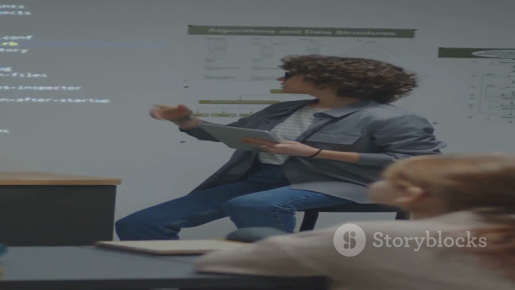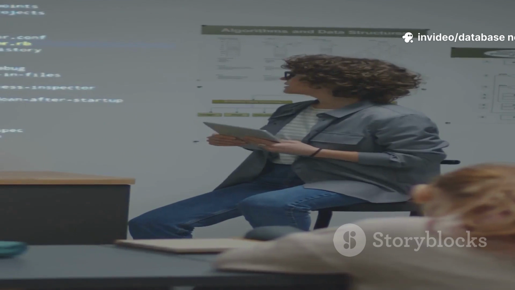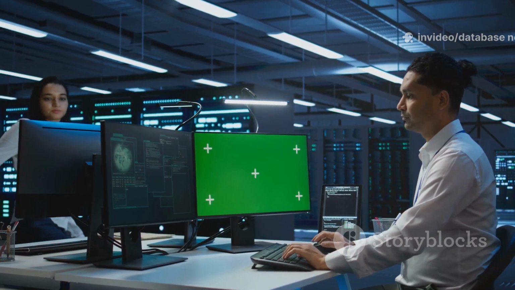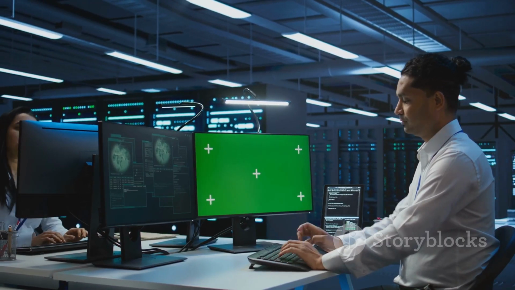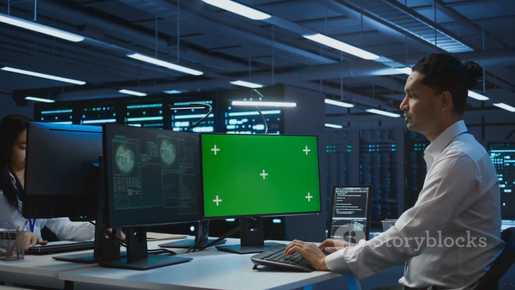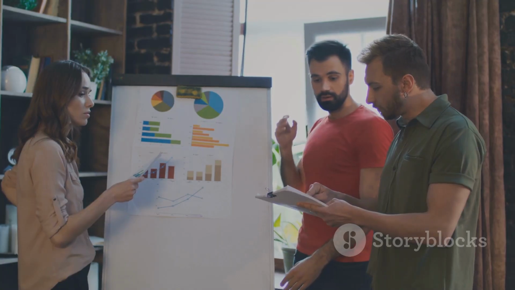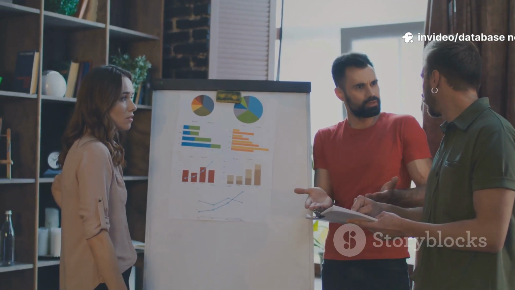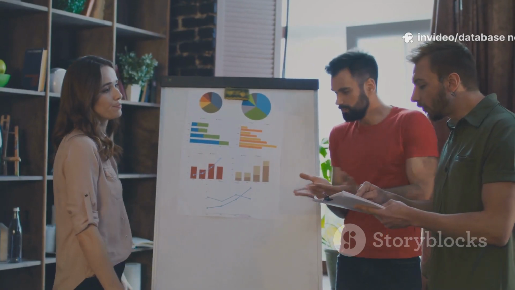3NF ensures that every piece of data has a single logical home, making your database much easier to maintain and scale as your needs grow. With 3NF in place, your database becomes more efficient, reliable, and much easier to maintain over time, even as it grows larger. While there are higher normal forms beyond 3NF, for most practical applications, 3NF is more than sufficient to keep your data organized and robust.